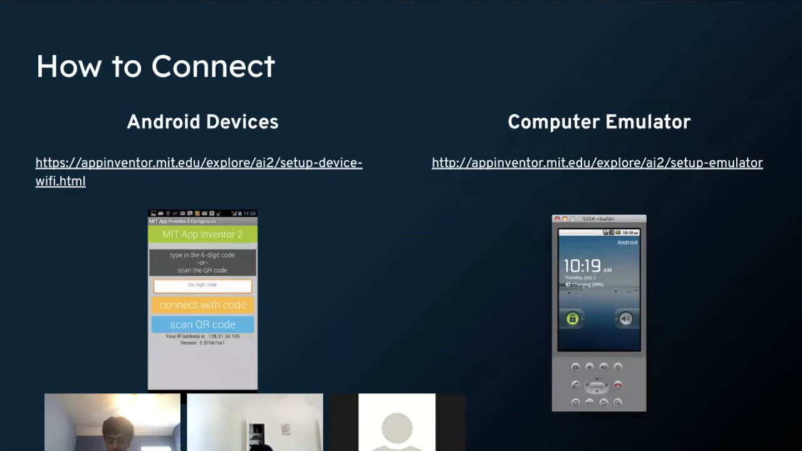To make the emulator, this is the link you'll be using. As you can see, there are different ways to actually use the emulator, and you just click on one of these if you want to know how to use it once you make your app. Any questions here?